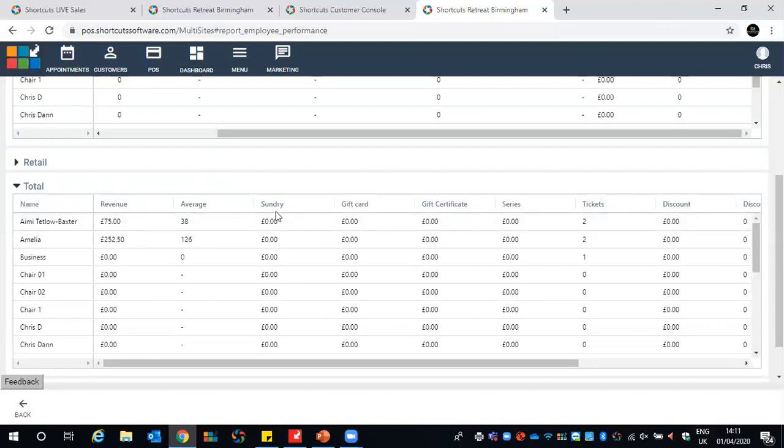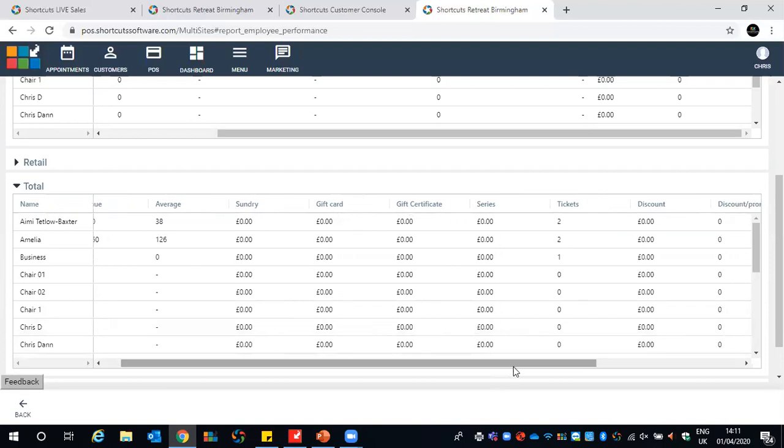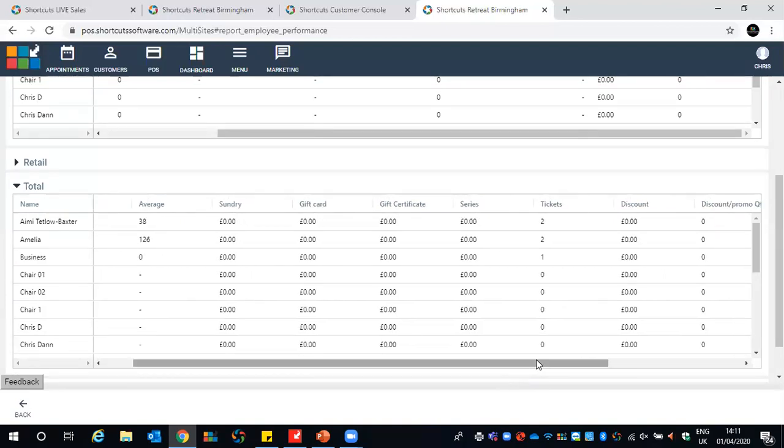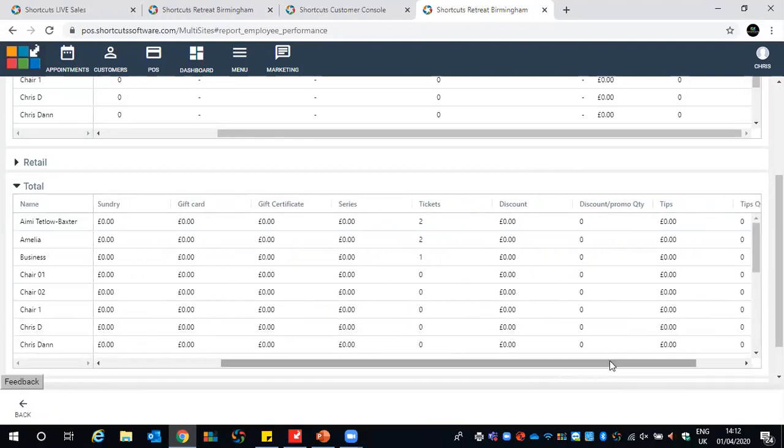Sundry is like a one-off payment. We've then got gift cards. Gift cards are if you purchase gift cards directly through Shortcuts. Gift certificate is if you create your own gift certificate, so you don't purchase them through Shortcuts. Series are sort of like series of bookings, so like 6 blow dries for £300, that kind of thing. Tickets again, of course, are our transactions. Discount, that's how much money was given away due to discounts. And discount / promotional quantity is how many discounts were given away or how many promotions have been used.